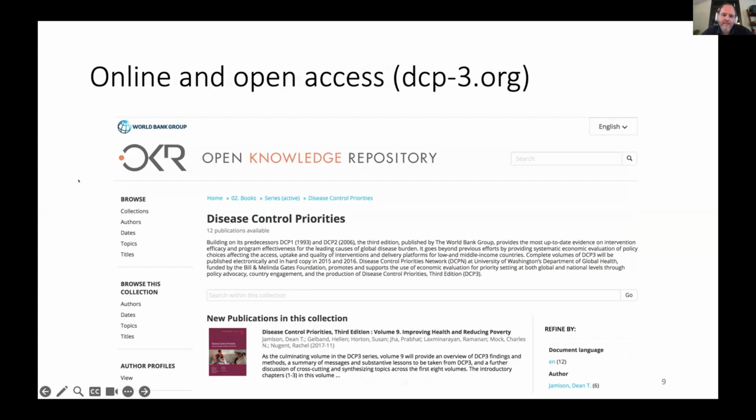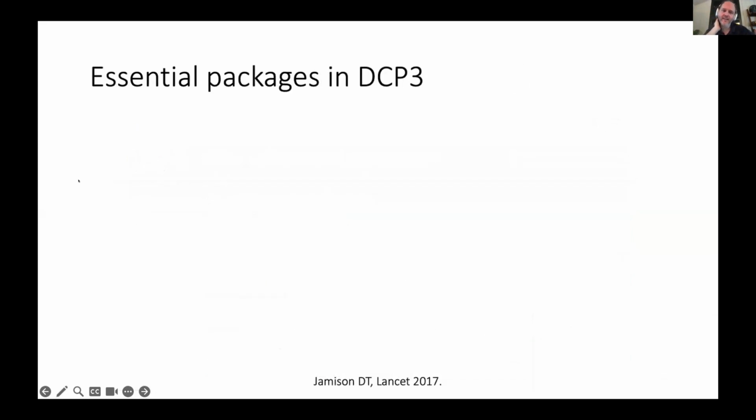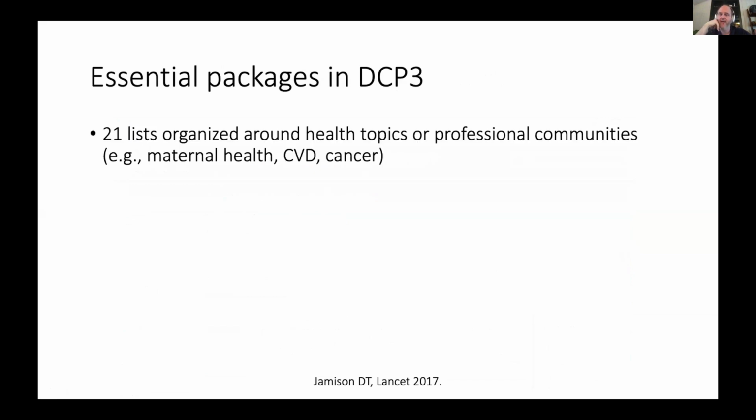So one of the main innovations in DCP3 was the idea of essential packages, which are basically lists of recommended interventions for countries. And these interventions fall into 21 specific lists that are organized around health topics or professional communities. So for example, there was a maternal health package and a cardiovascular disease package, and so on in DCP3.